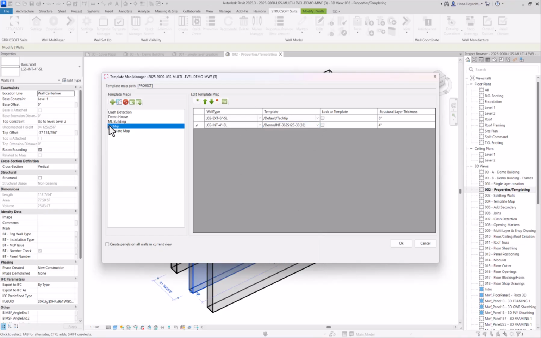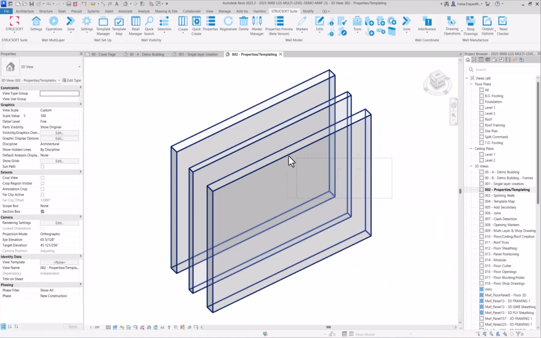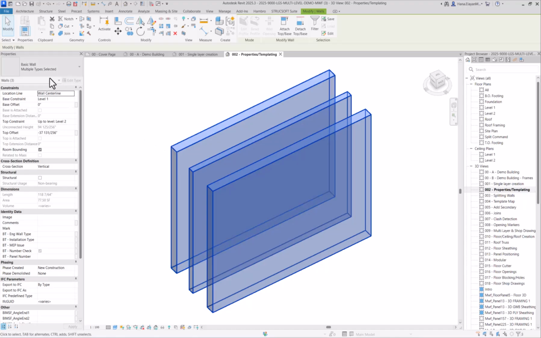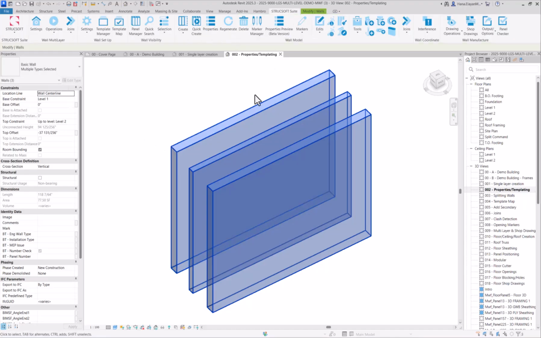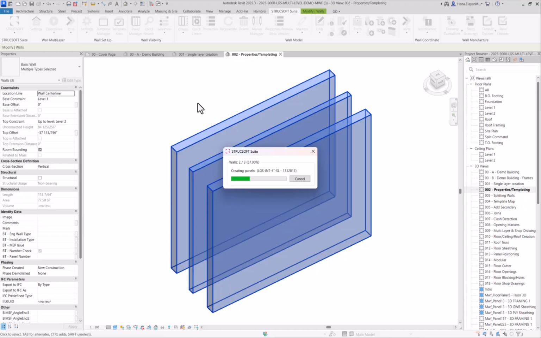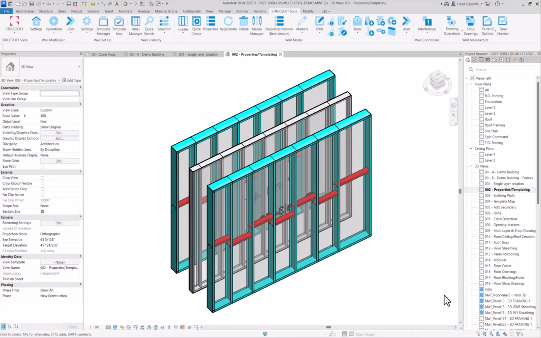When I'm done, I have to make sure that the template map that I want to use is highlighted in blue. I'll hit OK. Then I can make a mass selection like this for multiple wall types. And then I can use Quick Create to create framing for all of these walls at the same time using different templates. And here's the end result.